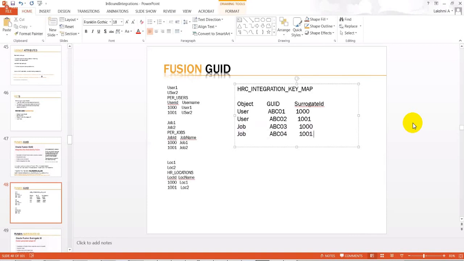Okay, so similarly, for the location object, for 1000, it is ABC05. And for location 1001, it is ABC06. So what I'm trying to say here is GUID is unique across any object, whereas surrogate ID is unique only to that specific object table.